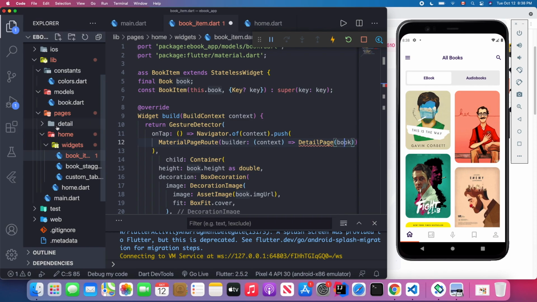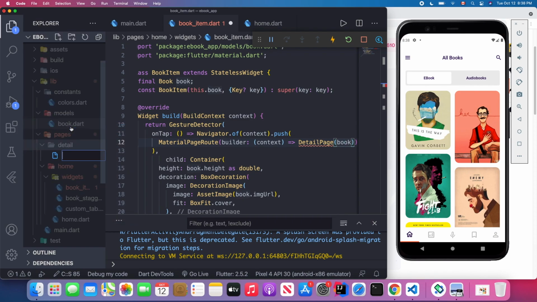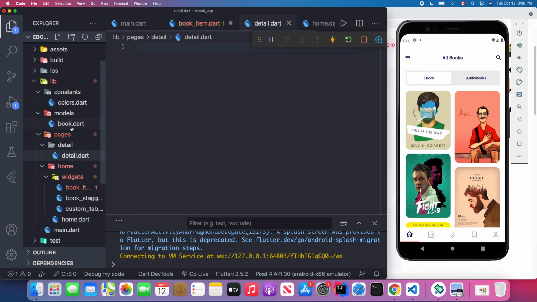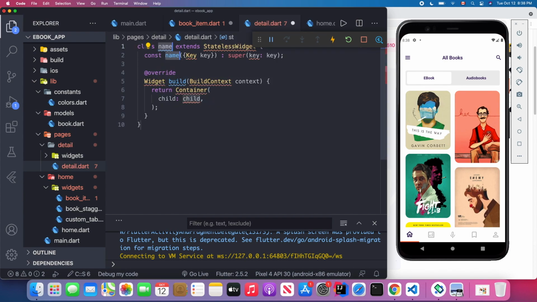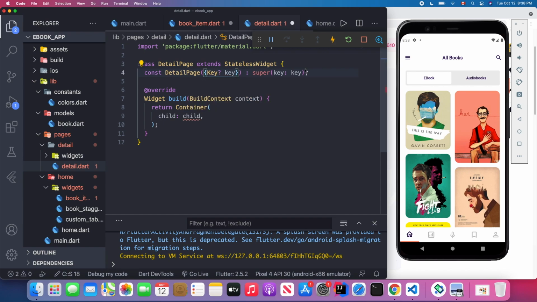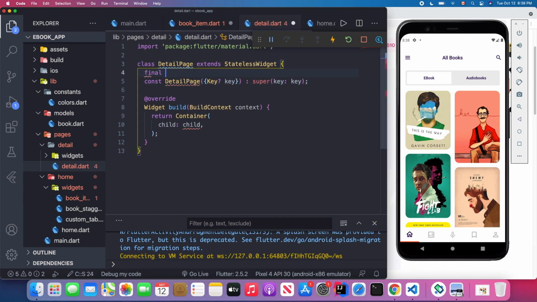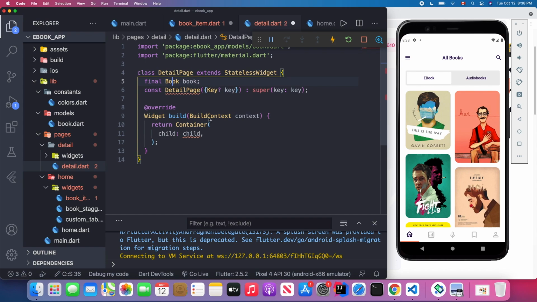We're going to pass it from its constructor. So let's go back to this detail folder. We're going to create a detail.dart file and also a widgets folder to store the local widgets for this detail page. And we're going to create a stateless widget for this detail page, import the library and make this key nullable. Also, we're going to define our book object, so import the library as well. Rewrite its constructor. I'm going to pass this book object, right?